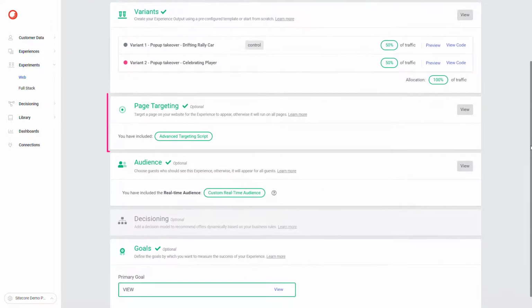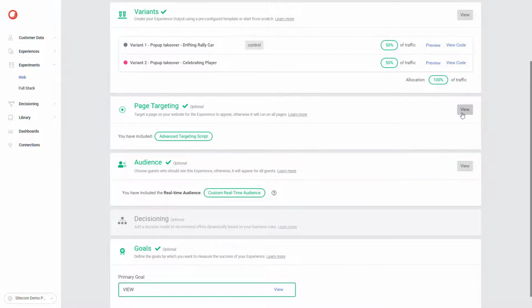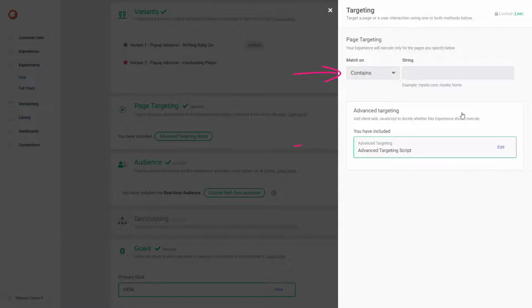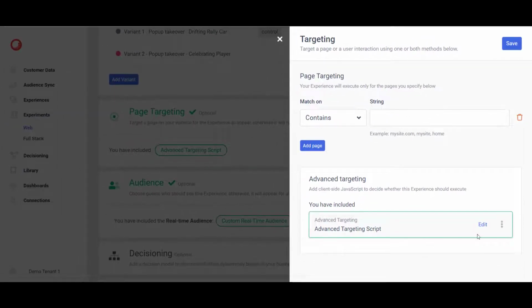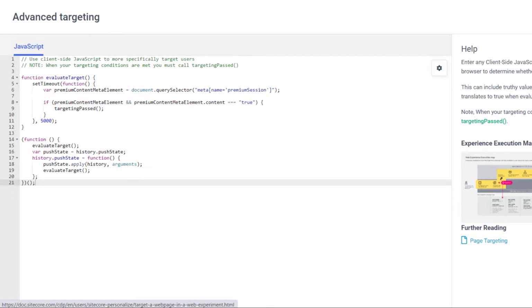The next section is page targeting. Page targeting optionally allows you to show the web experiment only on certain pages. It can be configured using either the UI editor or written in JavaScript in the advanced targeting section. The UI editor provides a set of conditions to be evaluated at page load in the visitor's browser. In this React application, however, where route changes are not full page loads, we had to use custom JavaScript advanced targeting to re-evaluate the page on every React route change.